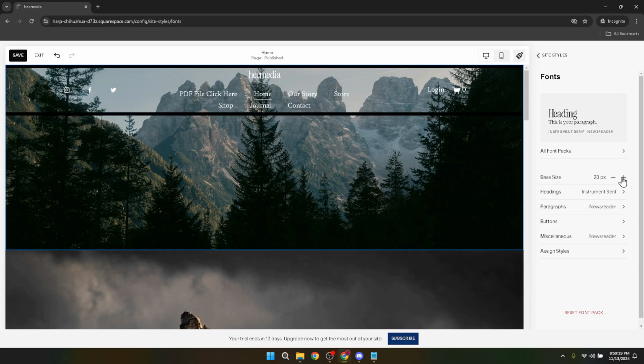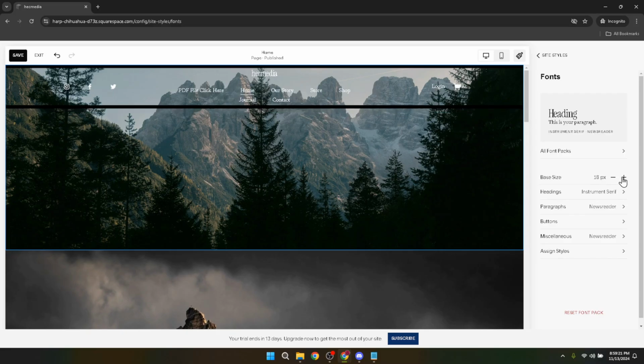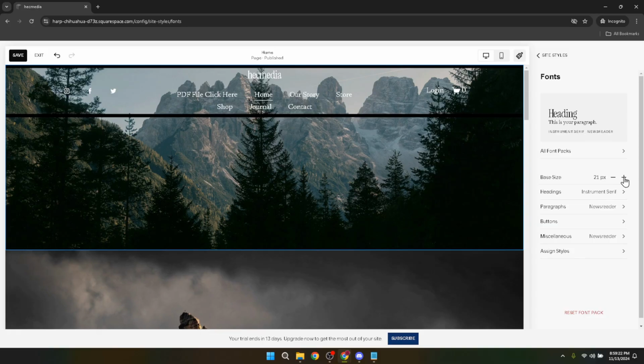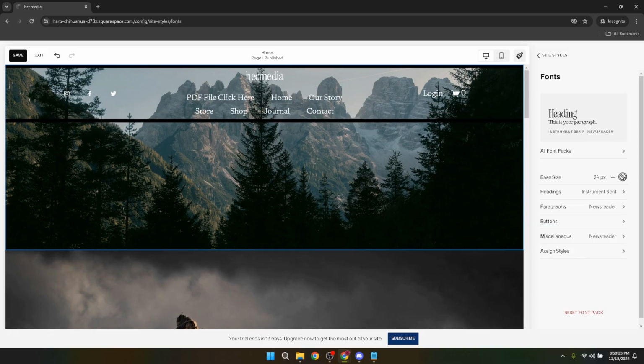Take your time experimenting with different settings here. Remember, small adjustments can make a big difference in readability and overall look. After you've adjusted the font weight to your liking, don't forget the most crucial step, saving your changes. It might seem obvious, but it's easy to overlook this final step in the excitement of customizing your site. Look for the Save button, usually located at the top or bottom of the settings panel, and give it a click. This will apply your changes live on your website.